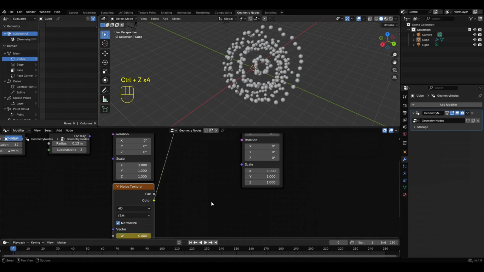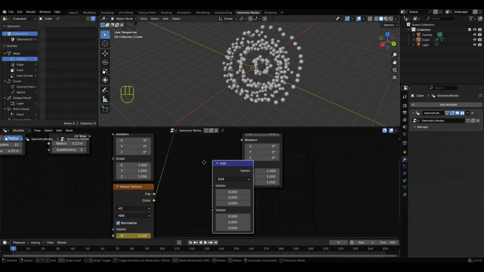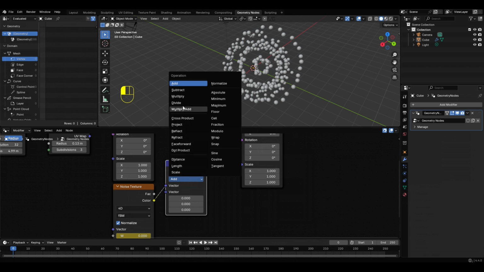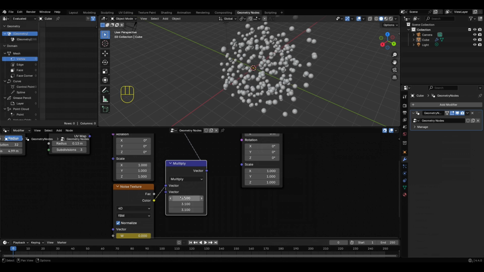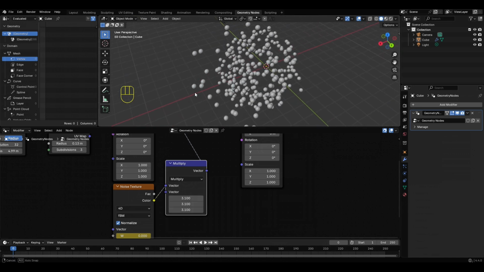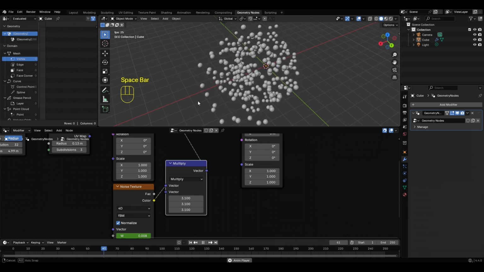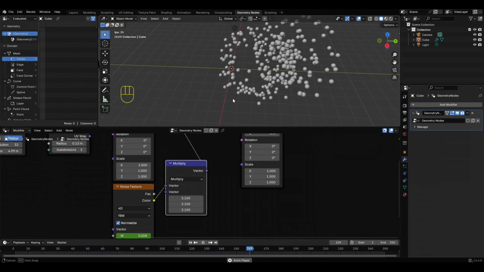Now let's go ahead and bring in a vector math node. We'll place this between our noise texture and the offset of the set position node. Let's update the operator to multiply. And we can see as we scale it up that our icospheres are more diffused or spread out. And if we play our animation, we can see greater movement of our icospheres.